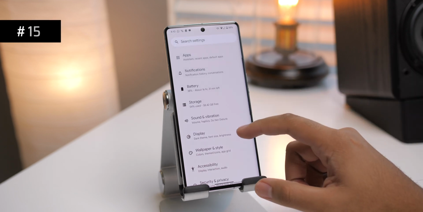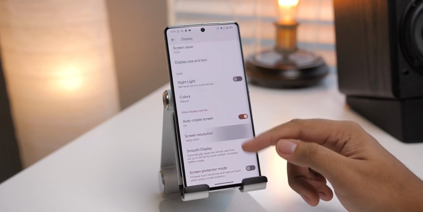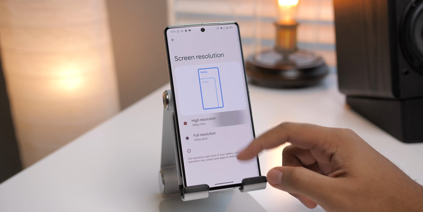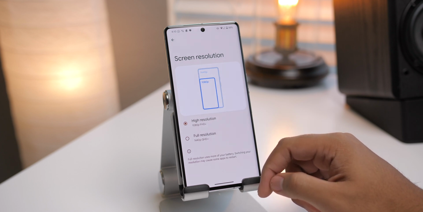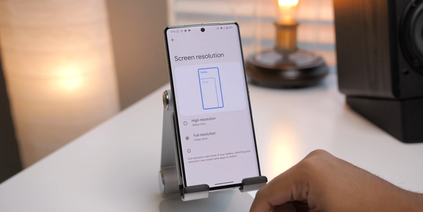If you're using a Pixel that has 1440p resolution by default, you can change that to 1080p if you'd like to save some extra battery. Head into Display Settings and select Screen Resolution. Then you can change it to 1080p. Now, if your device doesn't have this, expect to see it show up sometime this spring.